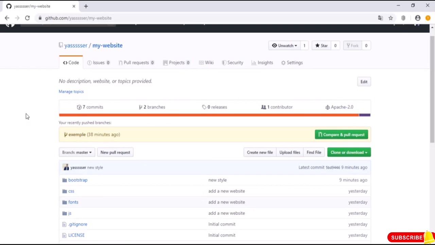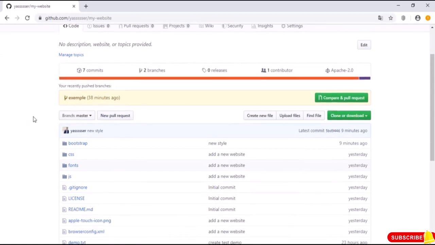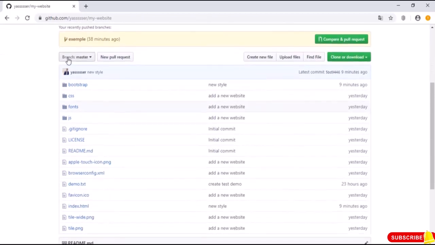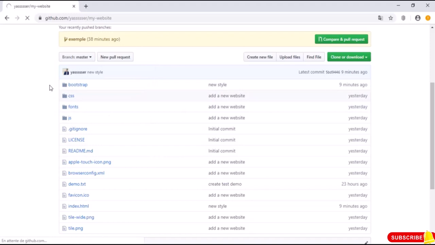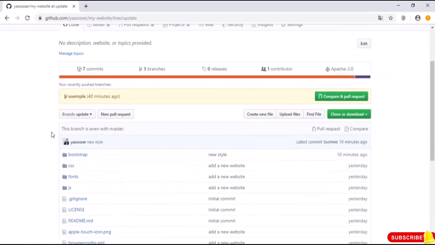Now let's suppose that our computer engineer lead wants to give us, for example, an update of some file. First he needs to create a new branch, and that's what we will do. Create a new branch, let's name it update. Let's create a new one, and in this update, for example, let's change just the readme file.